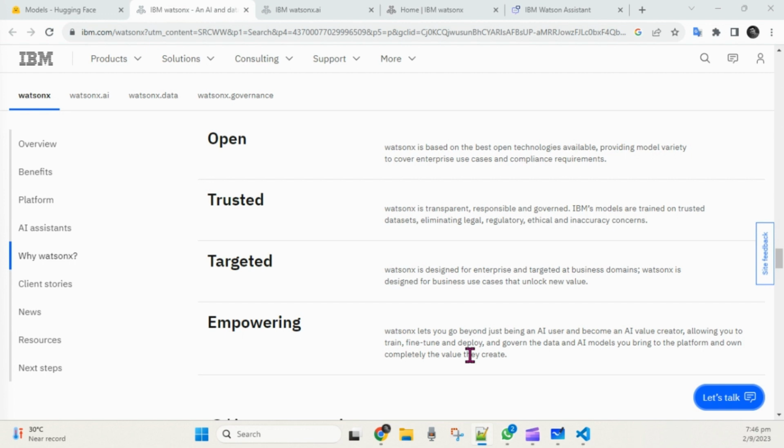WatsonX is transparent, responsible, and governed. IBM models are pre-trained on trusted datasets, eliminating legal, regulatory, ethical, and inaccuracy concerns here. And the third point is targeted. Why targeted? Because WatsonX is designed for enterprise and targeted at a business domain.